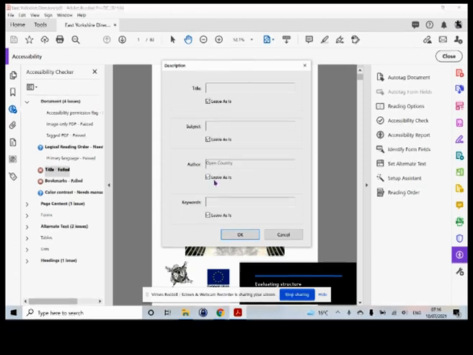This brings up a pop-up box, and you can see that there's no title, no subject, no author, no keywords. Actually, there is an author. So untick the Leave As Is button, and we'll add a title. East Yorkshire Accessible Countryside Directory. Okay.